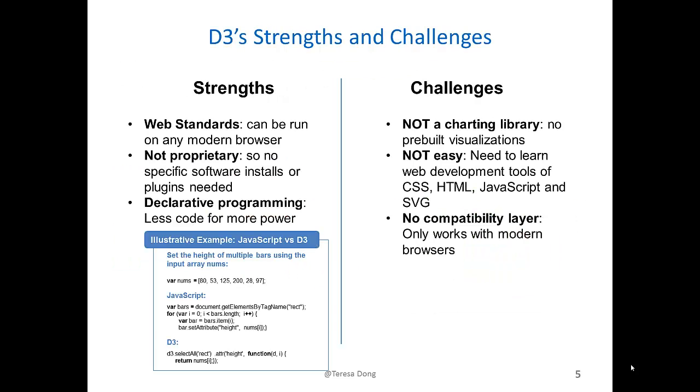Now that we have a basic understanding of D3, we can briefly go over its strengths and challenges. D3's power comes from its basis on web standards. It can be run on any modern browser with no need to install specific software or plugins. Furthermore, because it uses declarative programming, it can perform much more complex transformations with less code, as seen in the example on this slide.